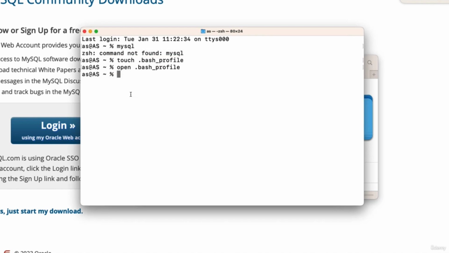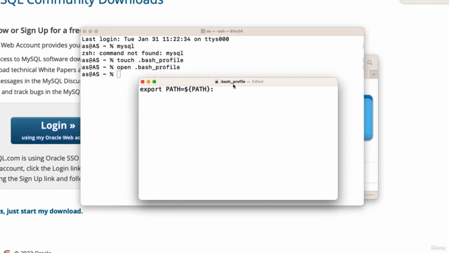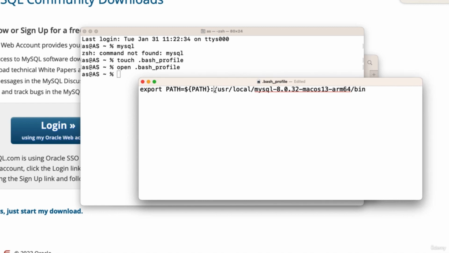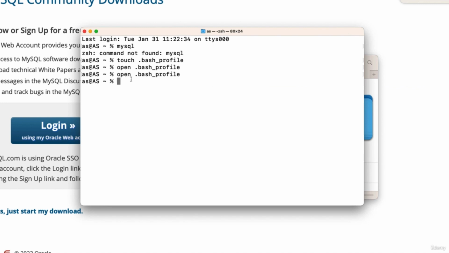And then you want to go back to that text editor here and paste that path. So that's the path, /usr/local/mysql-8, etc., /bin. Now, you want to copy that entire path first to have it in your clipboard. You want to close this window. If you are asked to save the file, press yes to make sure that you save the file.